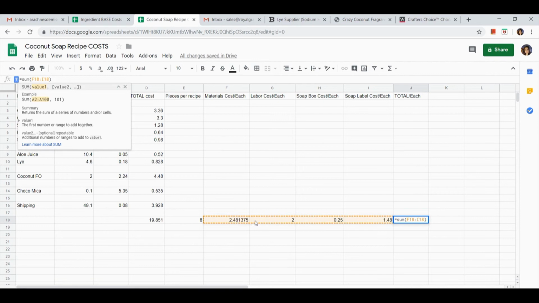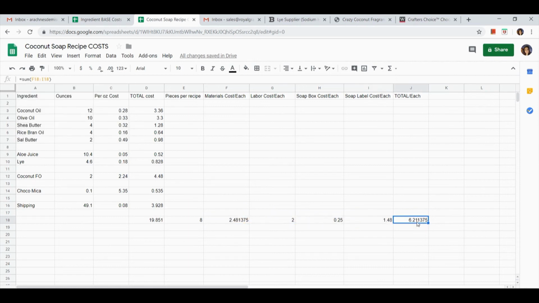$2.48 plus $2. We're already at $4.48 plus the 25 cents. That's what, $4.73. And then you add in $1.48, and here we go, $6.21 each per bar of soap. You should not be charging less than $6.21 for a bar of soap if this is your recipe.